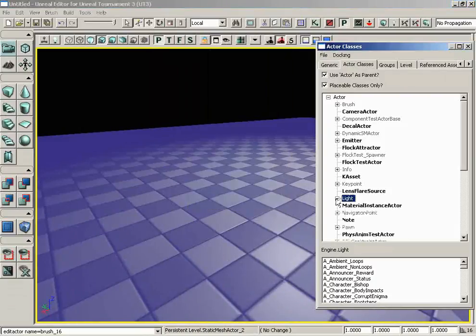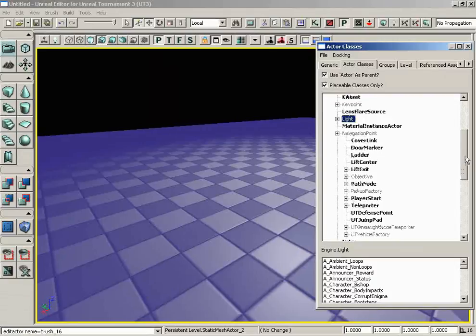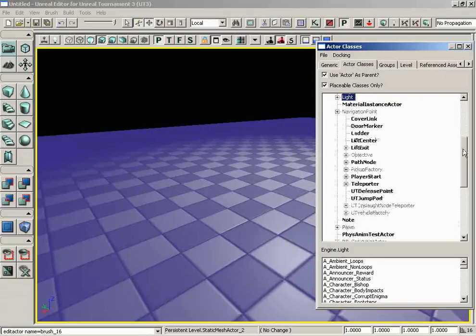So let's take a look at some of the other things you can add. As it turns out, most of the things you'll really want for gameplay purposes are going to be buried within Navigation Point, which in and of itself is not placeable. But if we expand it, we see all sorts of cool, fun stuff that you'll probably want to add at some point. We have path nodes to help control our AI. We have teleporters. And then we have a couple of different expandable categories, such as Pickup Factory and Vehicle Factory. And this is where the fun really begins.